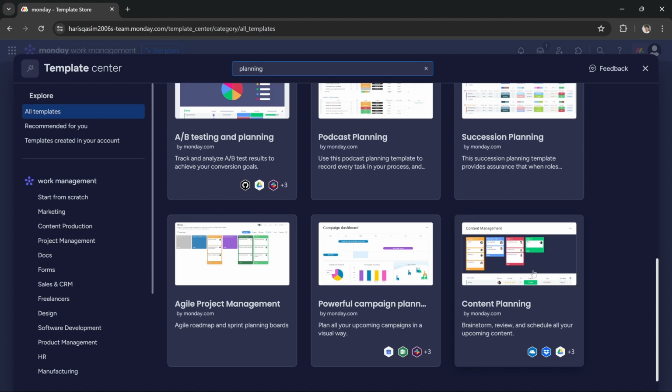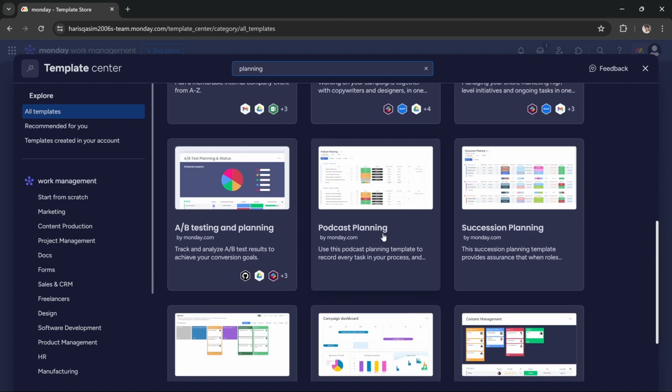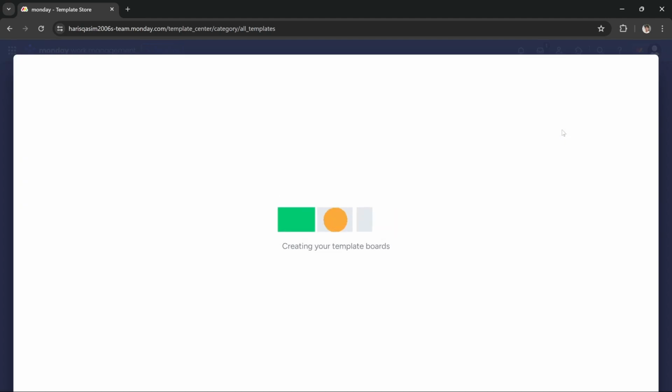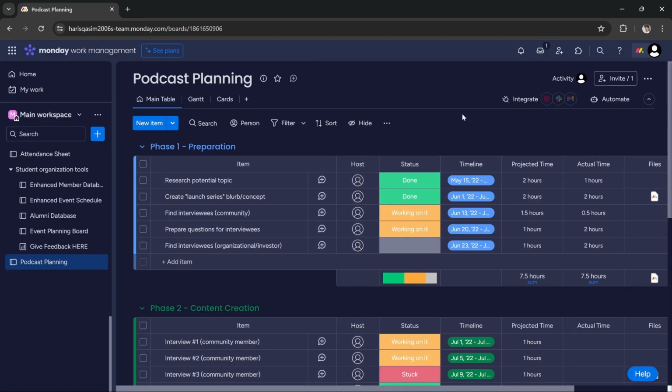For example, if you want to plan podcasts, you can select this template and click use template, and it will set up. So guys, as you can see, I selected this podcast planning template and it is now set up, and I can plan all of my podcasts here.